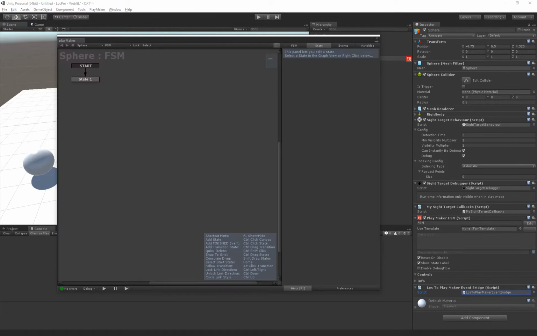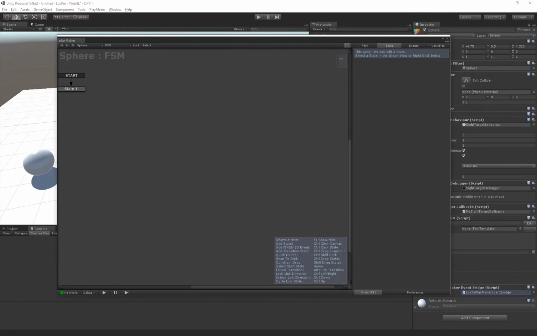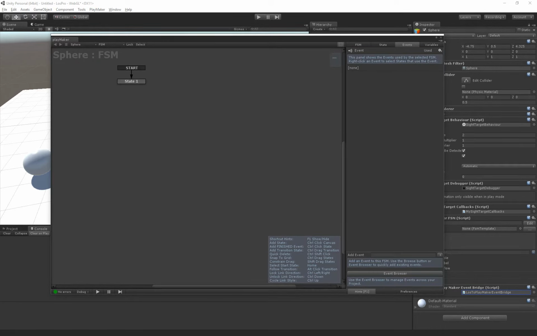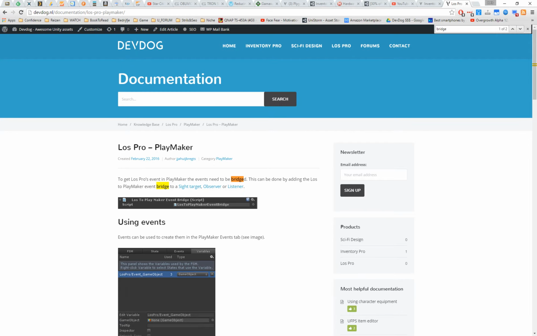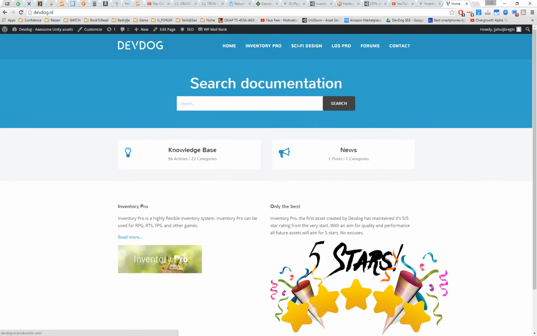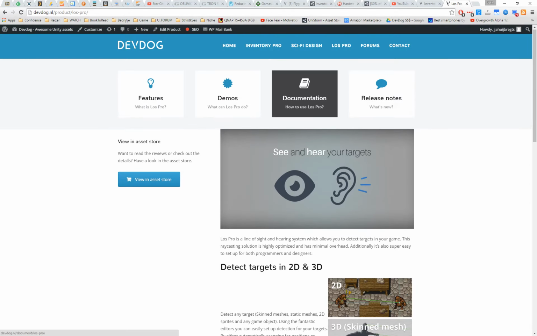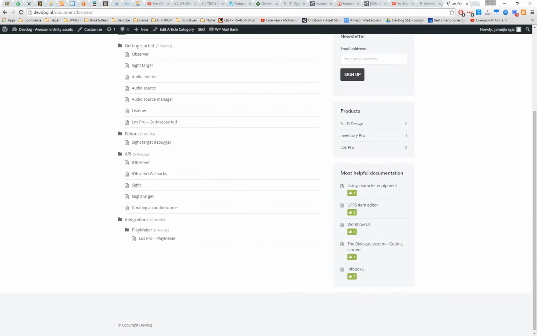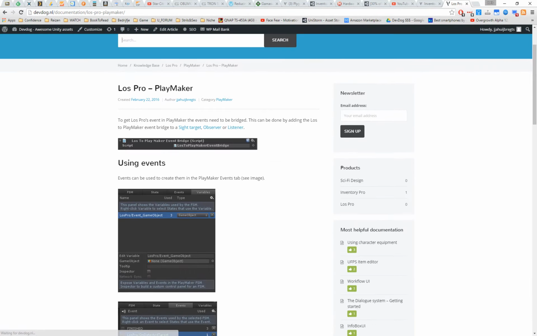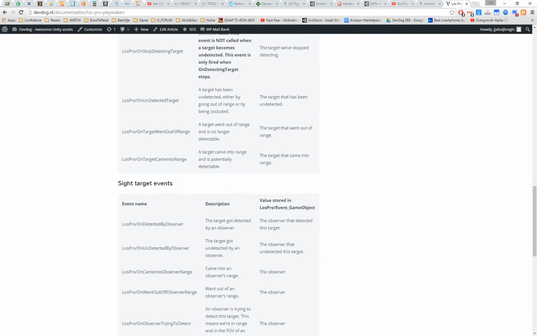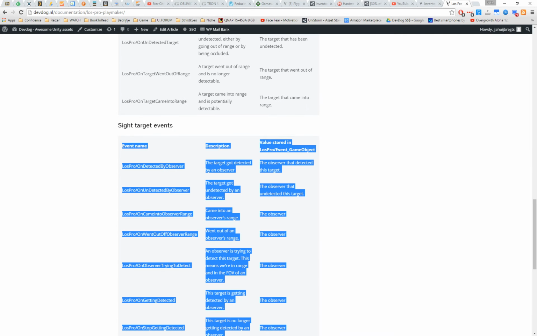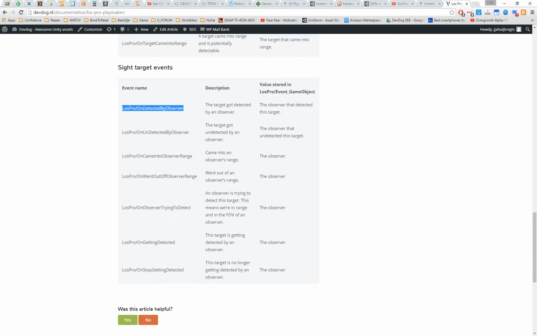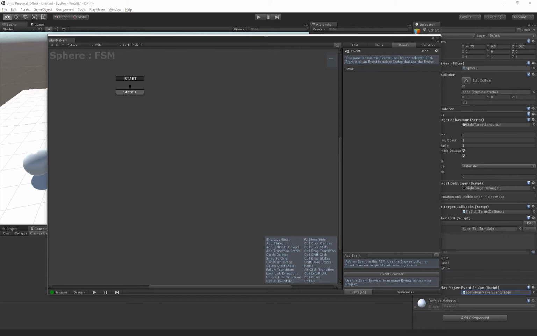So if we go into our FSM, we can now define events variables to listen to on our target. So if I go to the DevDog website, if you go to LOS Pro and then documentation, and all the way at the bottom we have integrations, we'll have PlayMaker. So here's a list of events that we can use inside of our PlayMaker FSMs. Let's say we want to do the target events, we want LOS Pro undetected by observer, so we want to get this event. Simply paste it in here and hit enter.